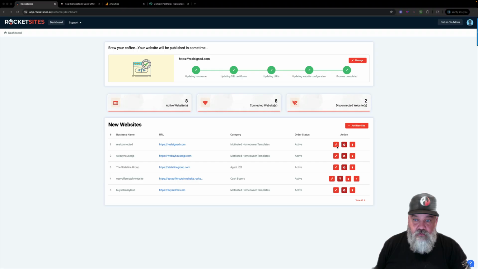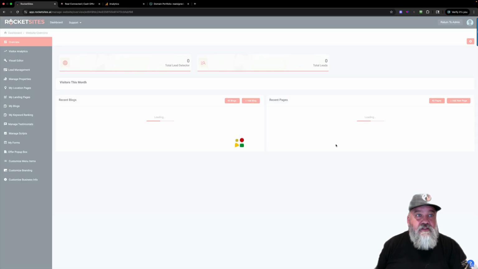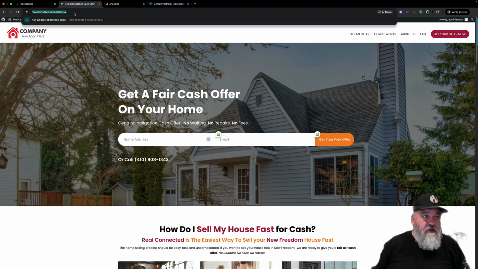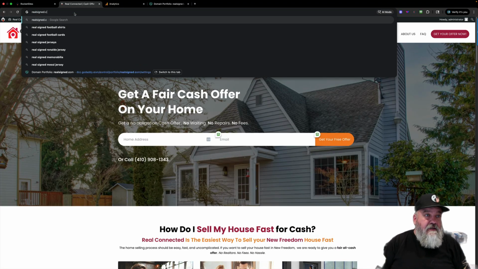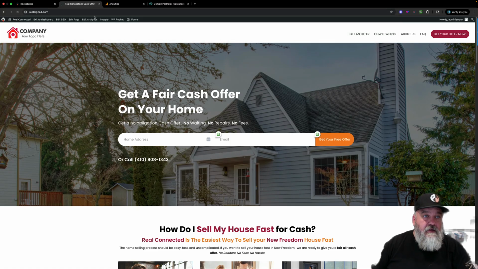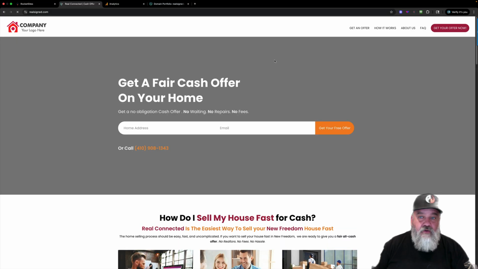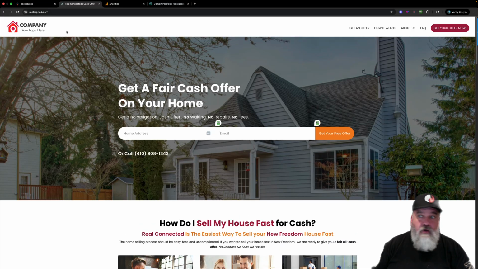If we click into our Manage Website button, you'll see that that is now the site. And you can see there's been no visitors. So let's go ahead and move to realsigned.com. That is just a made-up name, but you can see it is now the correct domain name. I still have not put a logo on this one or done anything with it, but here it is.